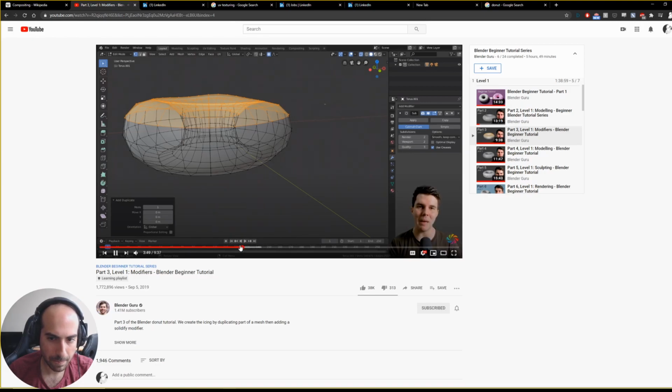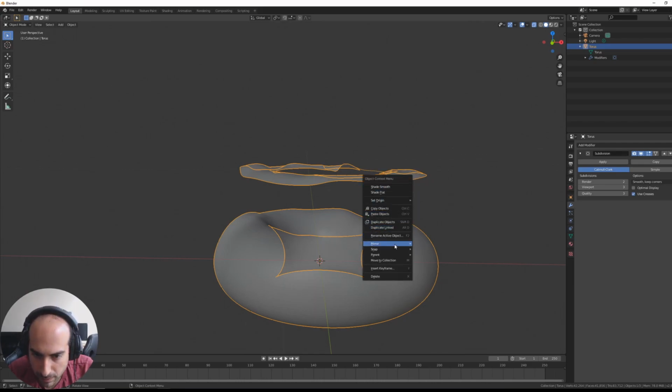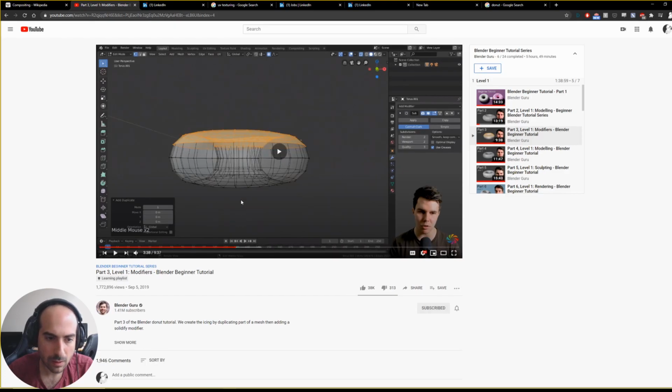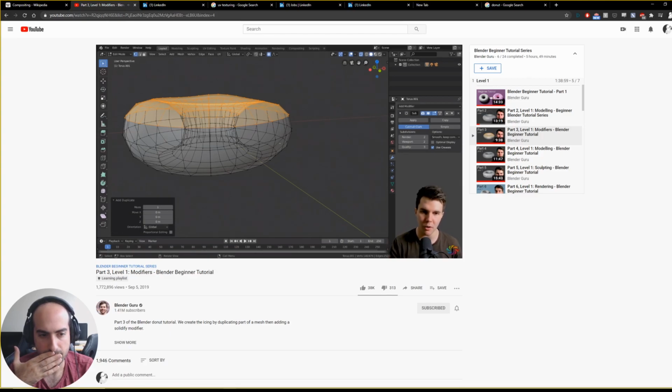The key is P. Separate. So it's duplicated and it's now resting on top of the donut. Straight after that, I want to immediately make it its own object. So to do that, the hotkey is P, P for separate.